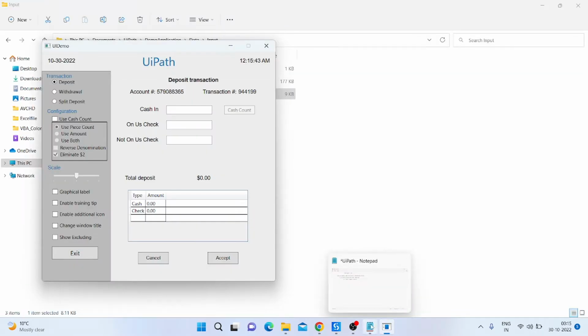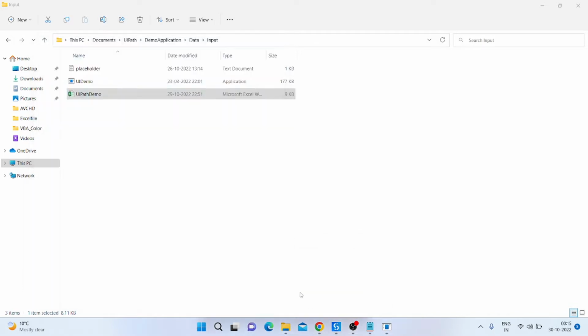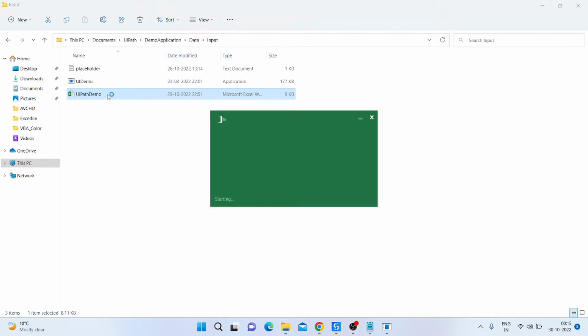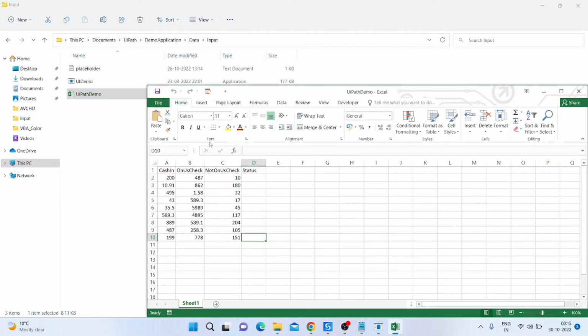So simply what we are doing is opening an application, and then we have an Excel sheet. In that Excel sheet, we have the data: cash, honors check, not honors check, and state. We just delete the empty rows and save it. So we need to automate that.